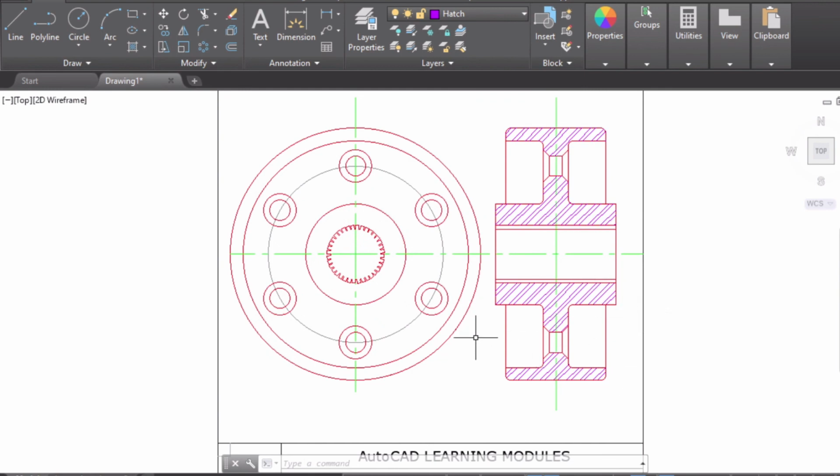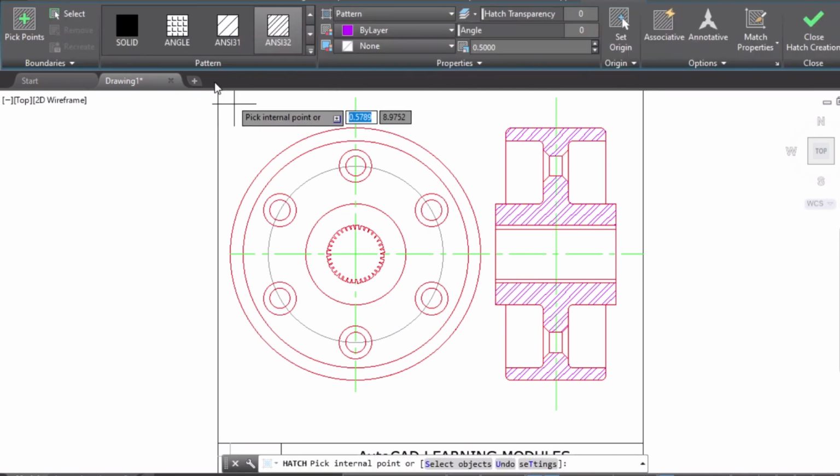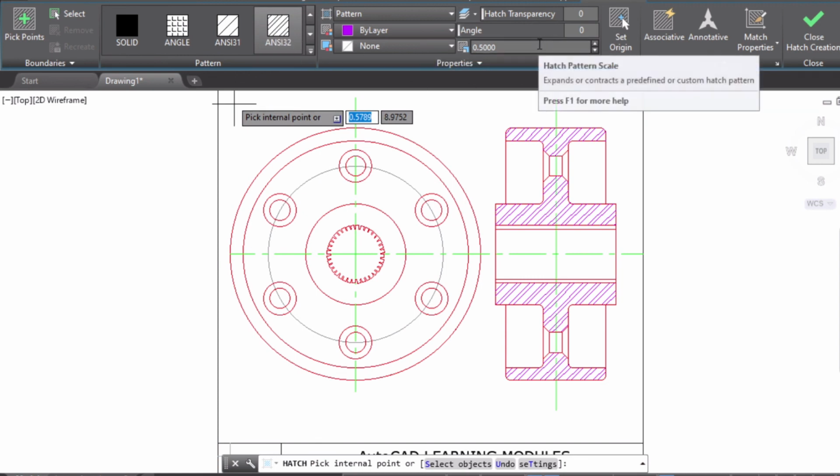So the takeaway of this activity: how to create hatch, how to control hatch from the hatch tool, how to select the hatch pattern, and then the scale factor as well. And there are many other things in hatch, and we will do that in another activity.